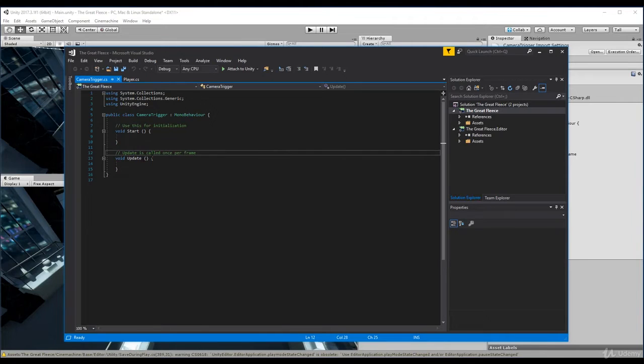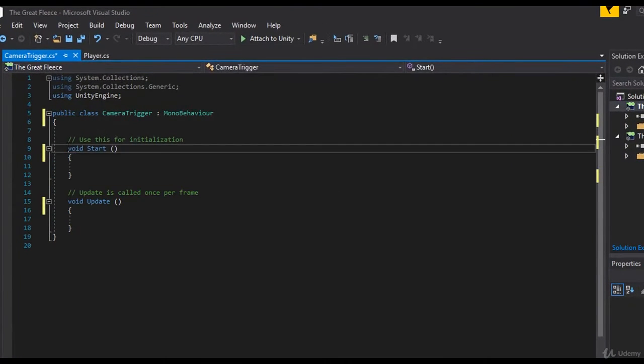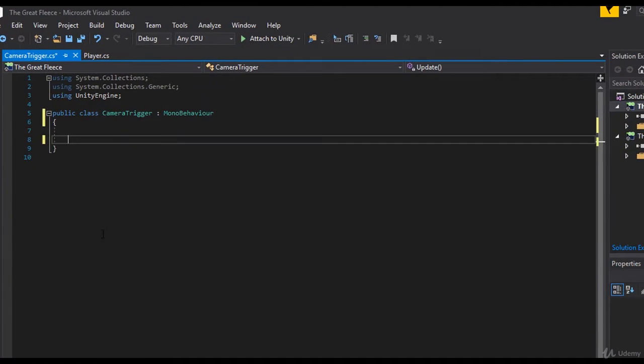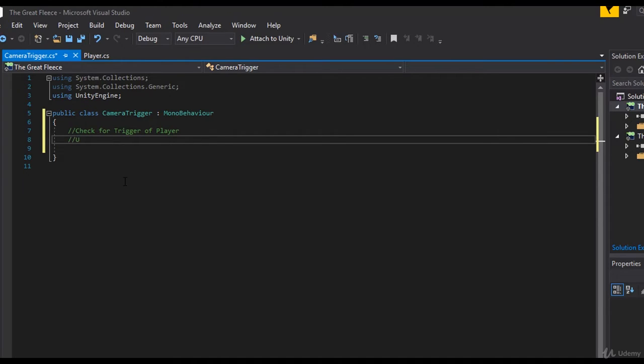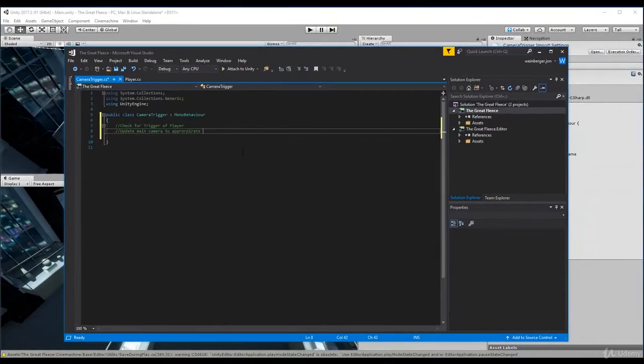Give it a moment. Okay, on this script, it's really simple. This is going to be a trigger script, so we don't need void Start and Update. I'm going to remove these just to remove the clutter. What do we want to do? The functionality of this camera trigger is that we need to check for trigger of player. If the player were to interact with this object, what do we want to do? We need to update the main camera to the appropriate angle.